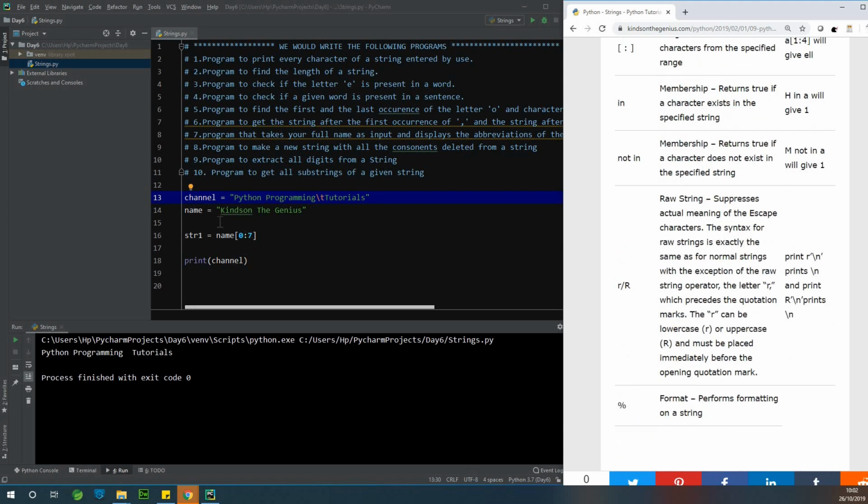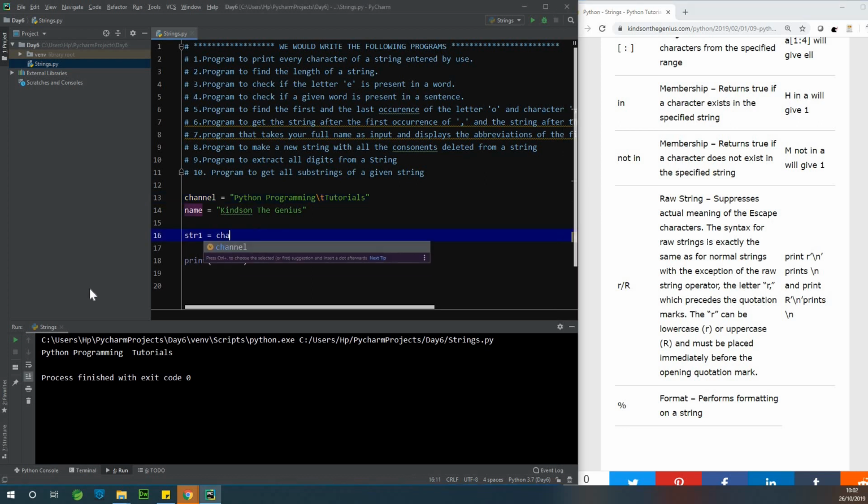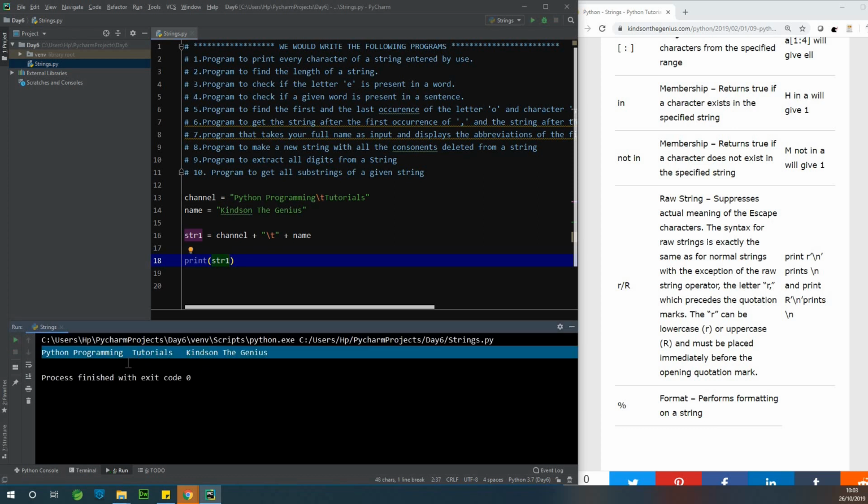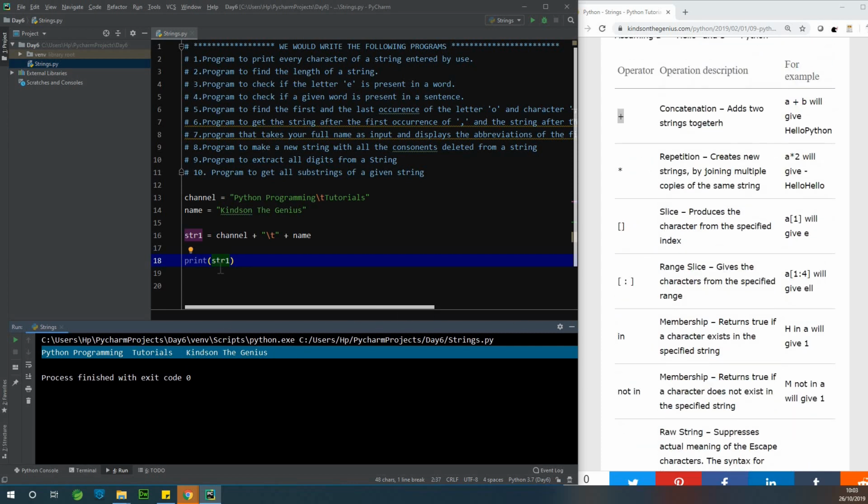So if we have str1 and str2, I can concatenate by creating a new string that says channel plus name. In this case, if I want to add a space in between, I can just add a tab key or a tab character in between. So it says channel plus name. If I run it at this time, by printing out str1, we are going to have the two strings concatenated together. As you can see, Python programming, Python the genius. So that's about concatenation, and there's a plus sign.